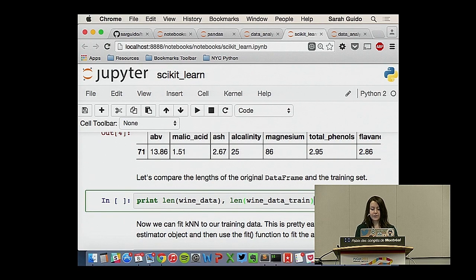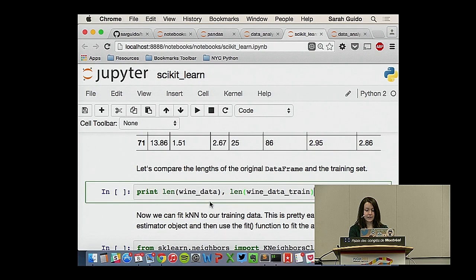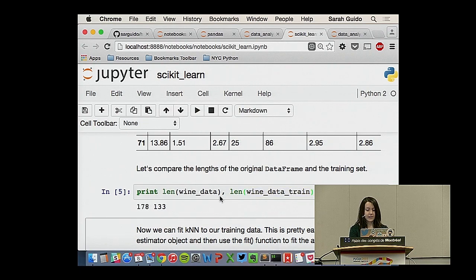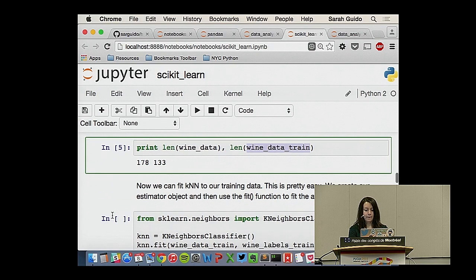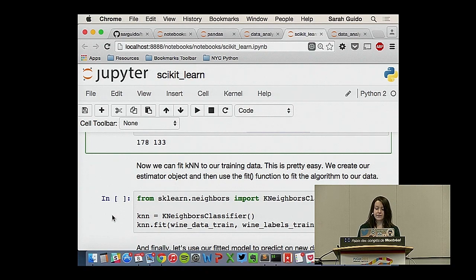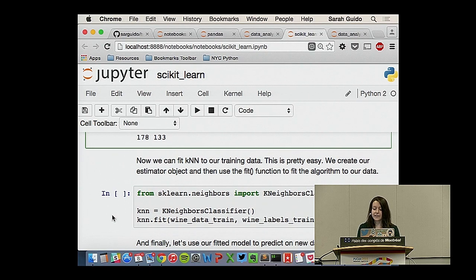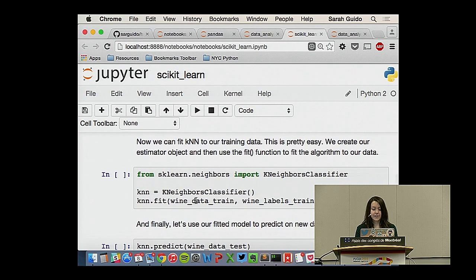Okay, so just to compare the length of the original data frame and the training set, here's our original data set, and here's our training set. We run this. Okay, yes, this one is shorter. That's good. We wanted that. Now we can fit our k nearest neighbors classifier to our training set. This is very straightforward and easy. First, we create our estimator object, then we use the fit function to fit the algorithm to our data.